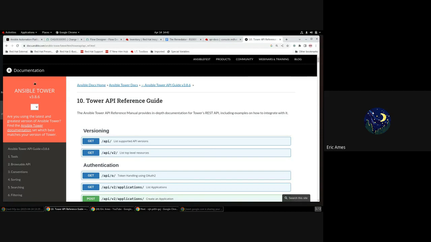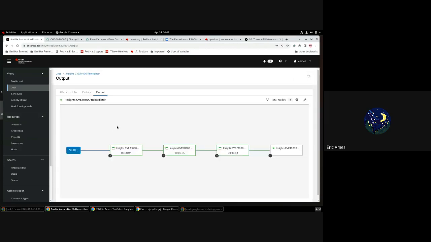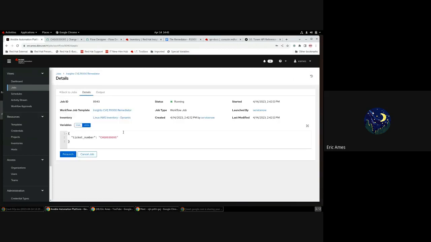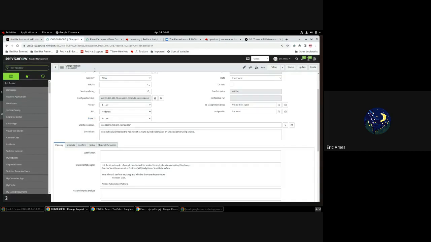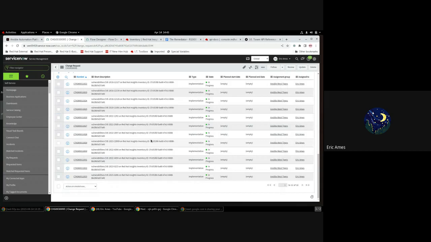Okay, let's check in and see if AAP is doing anything. Now the Remediator workflow is running. Let's click on this workflow. Let's click details. There's our change ticket number right there. Okay, so let's check back in on that change ticket. Let's see what's happening.